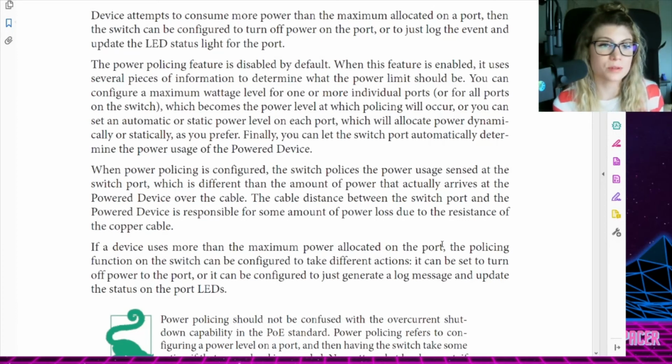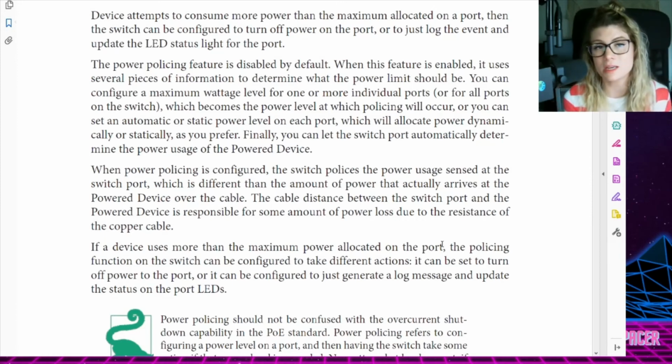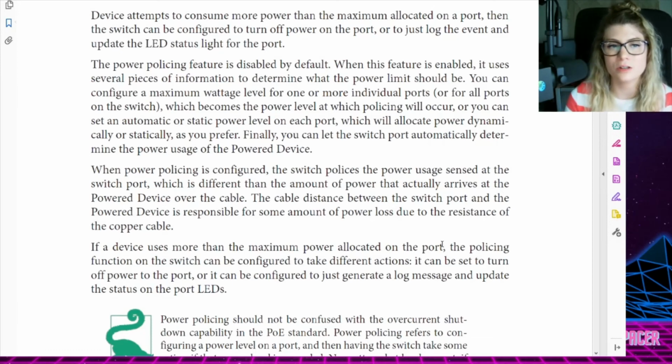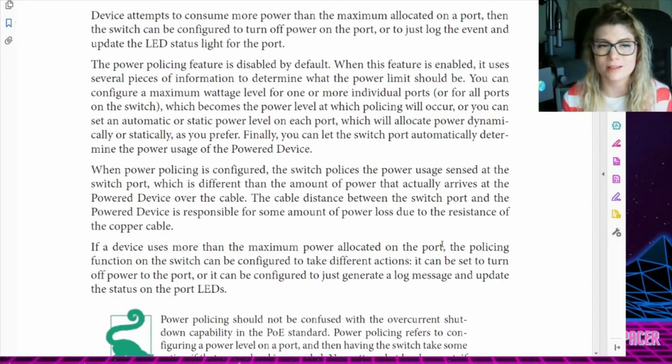When this feature is enabled, it uses several pieces of information to determine what the power limit should be. You can configure a maximum wattage level for one or more individual ports, or for all ports on the switch, which becomes the power level at which policing will occur. Or you can set an automatic or static switch power level on each port, which will allocate power dynamically or statically as you prefer. Finally, you can let the switch port automatically determine the power usage of the powered device.